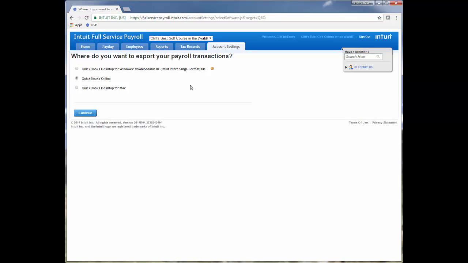And there are several options, obviously ideally QBO, or you might be, for those of you who aren't using the Full Service Payroll inside of QBO, check out on our website the video for if you're using desktop for Windows, there's an IIF file format export. And then of course the desktop for Mac. I'm going to focus on the QBO here.